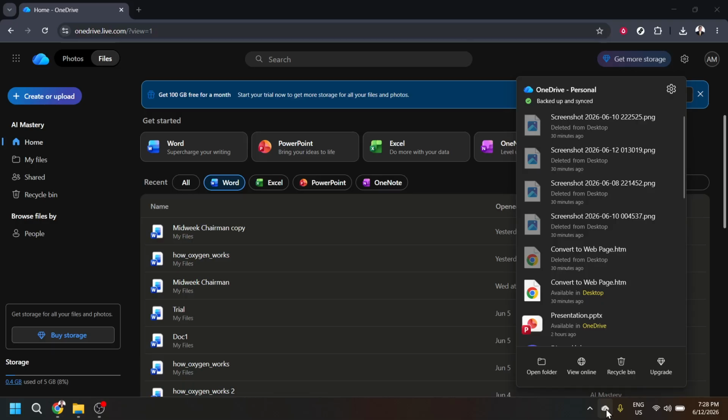Once the pop-up opens, click the gear icon for settings. It is in the bottom right corner of that pop-up window. The gear icon is small, but it is easy to spot. This is where all the control lives.